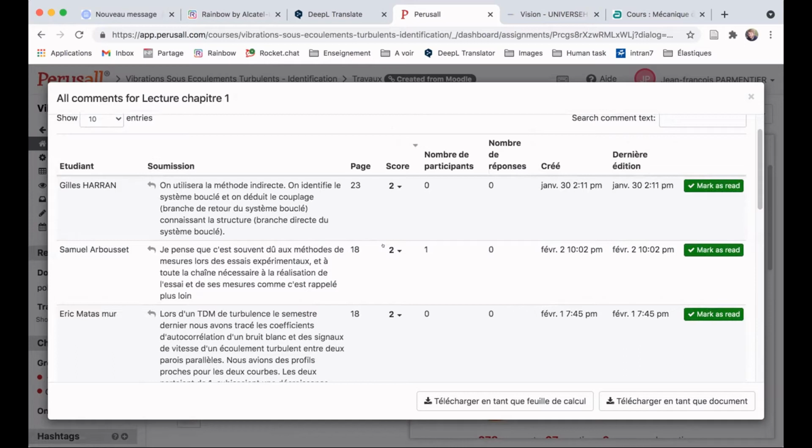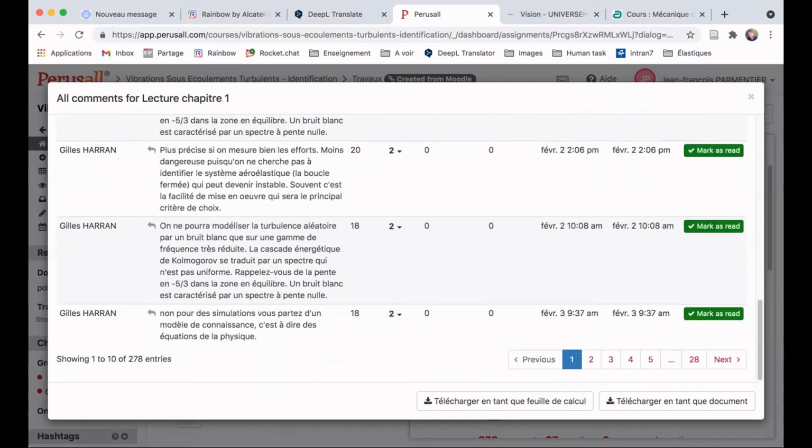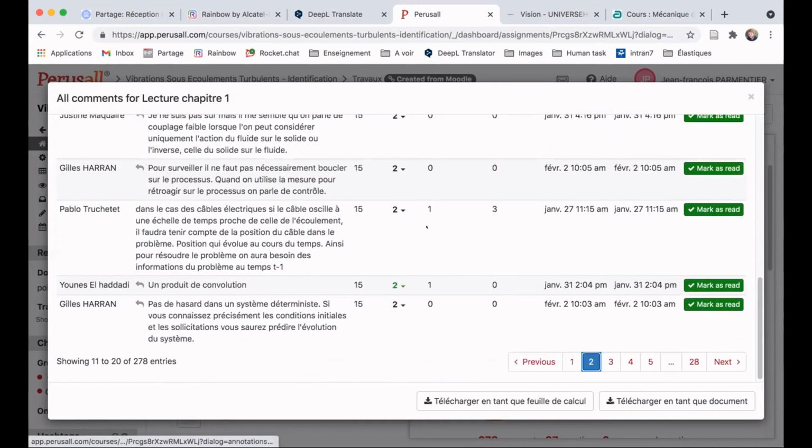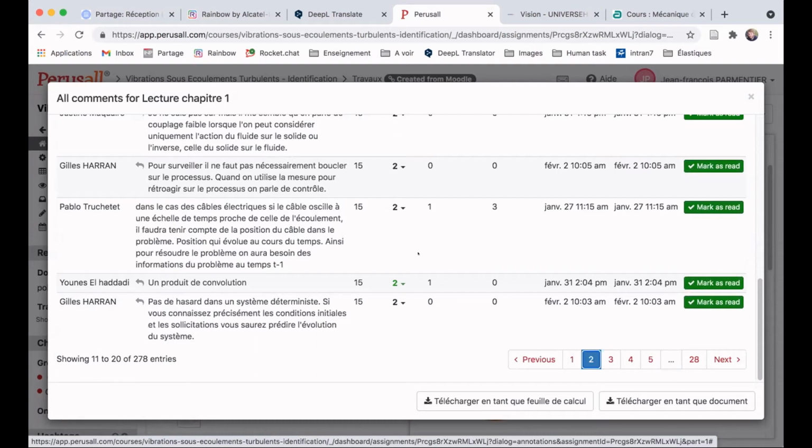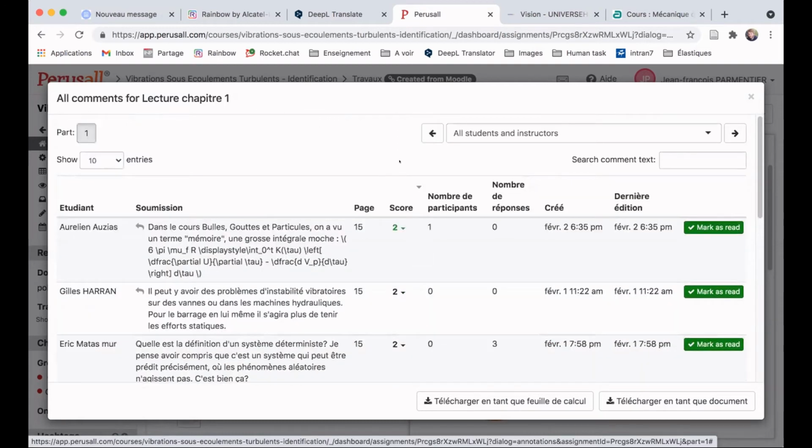Yes, the grade is 2, and we have verified here that the algorithm used is very good. So the score it puts, 0, 1, or 2, on each comment is reliable. We have checked it with an instructor who checked all the scores made by the software, and said, okay, it's a good score.